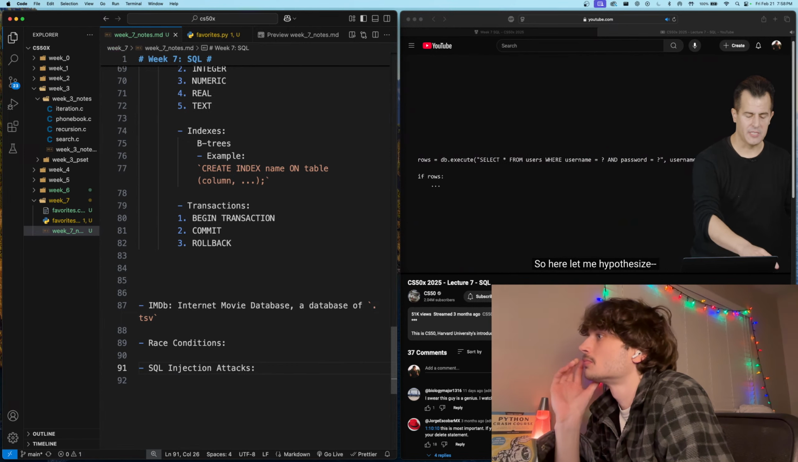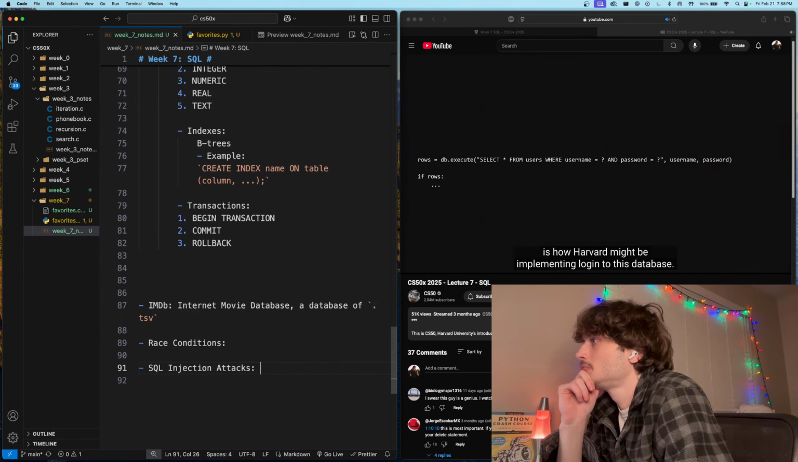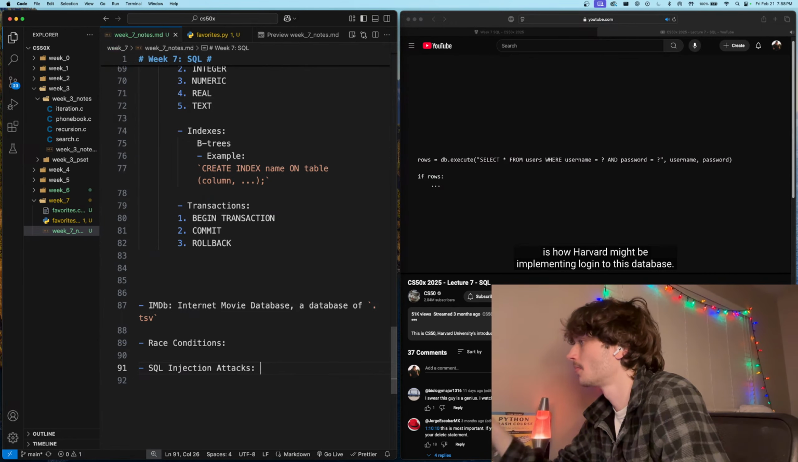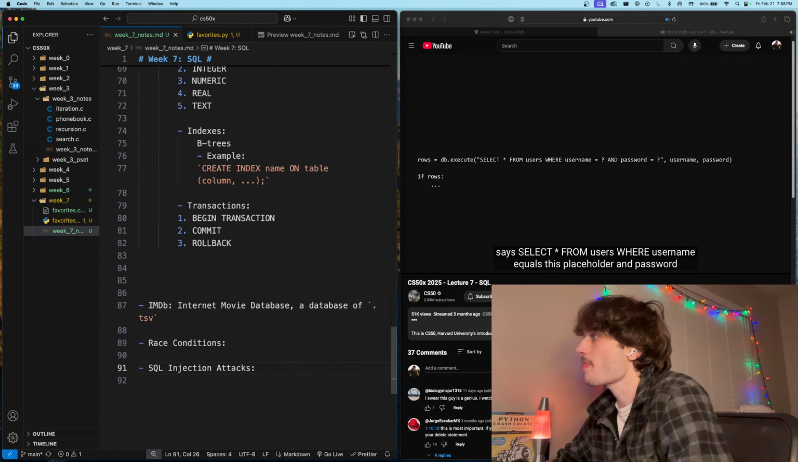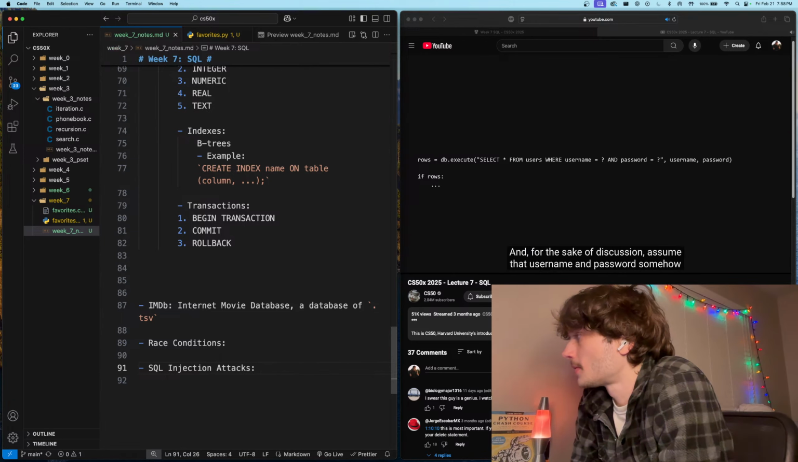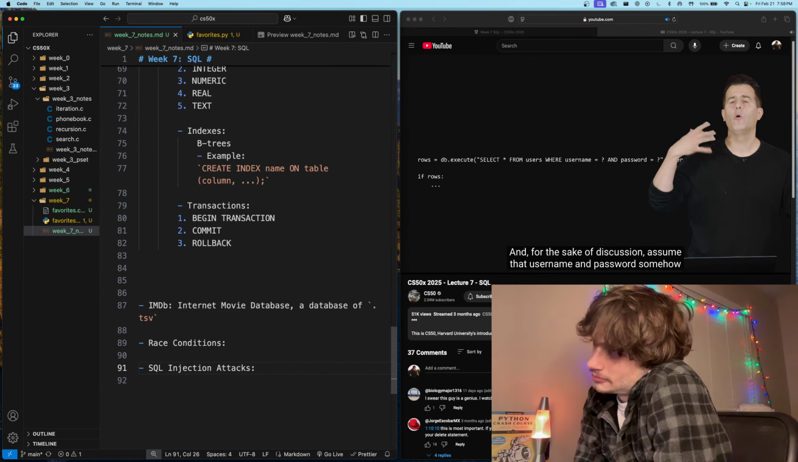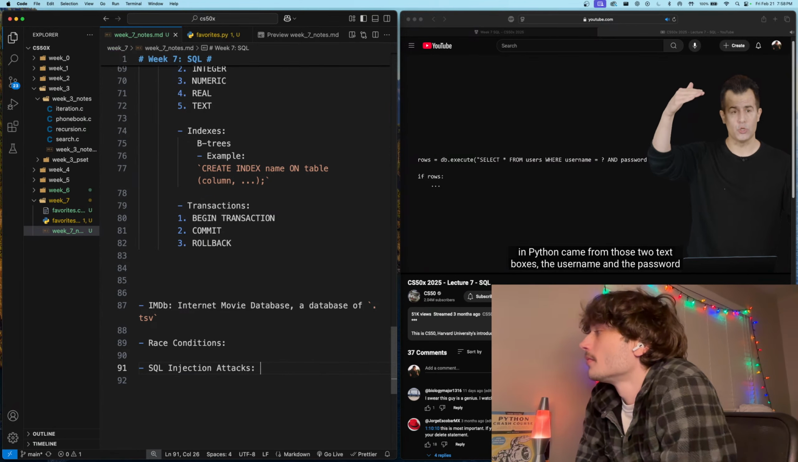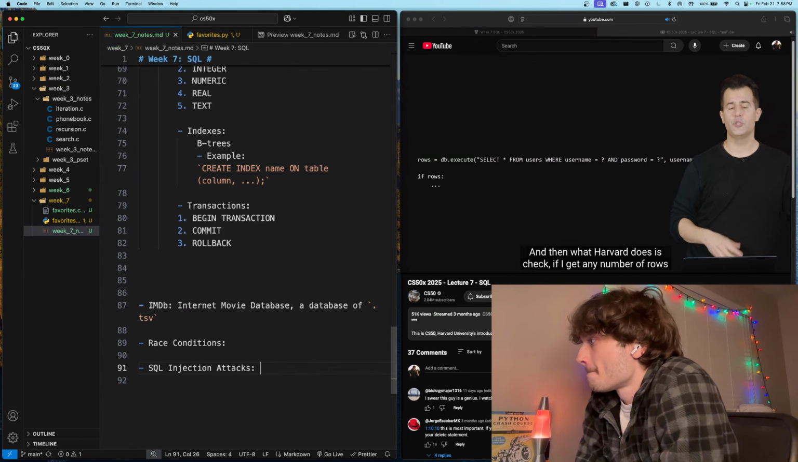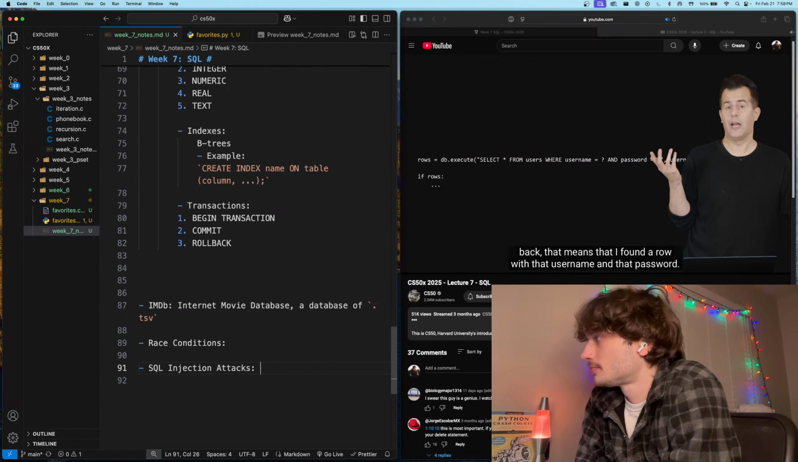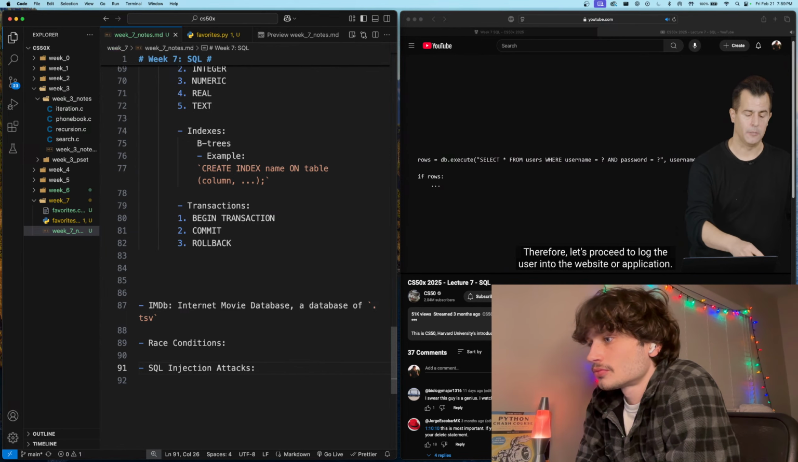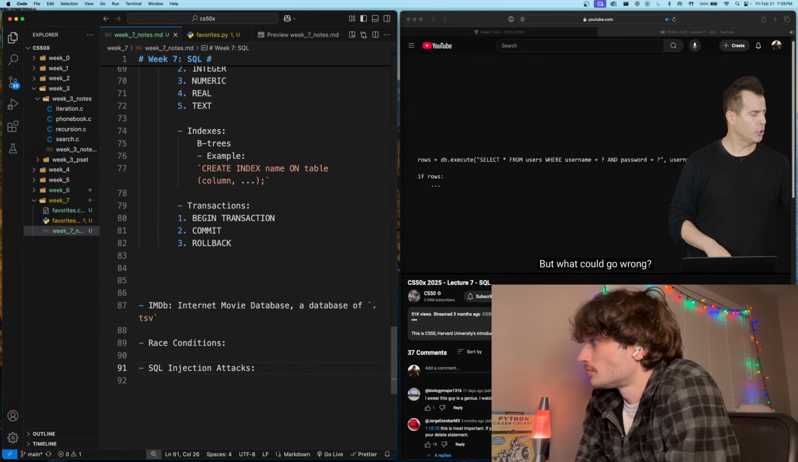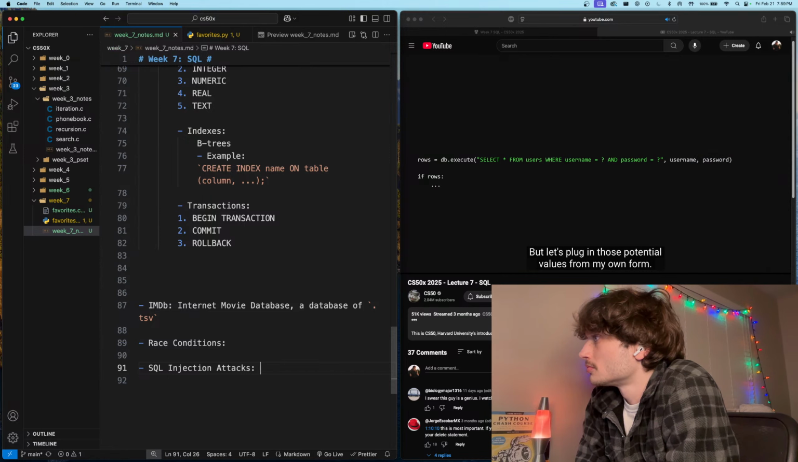So here, let me hypothesize, I'll take myself out of the picture, is how Harvard might be implementing login to this database. They have a query in their Python code that says select star from users, where username equals this placeholder and password equals this other placeholder. And for the sake of discussion, assume that username and password somehow in Python came from those 2 text boxes, the username and the password field. Okay. And then what Harvard does is check if I get any number of rows back, that means that I found a row with that username and that password. Therefore, let's proceed to log the user into the website or application. All right, all fairly reasonable, but what could go wrong? Well, here is in green the query we want to execute, but let's plug in those potential values from my own form.